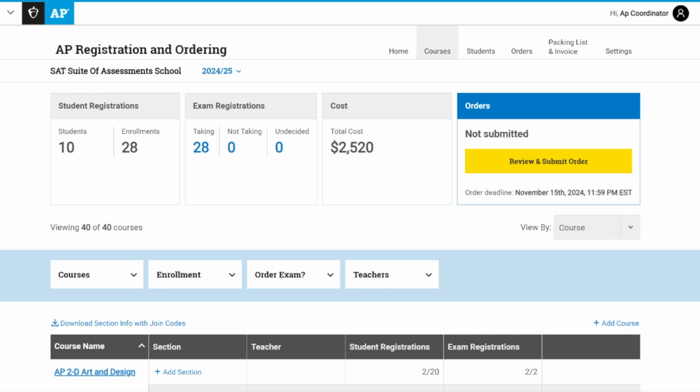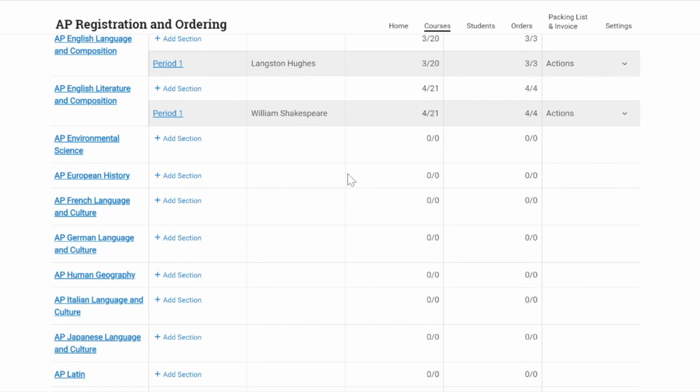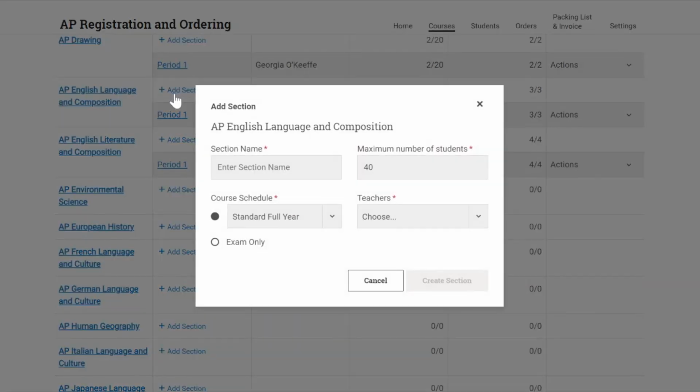The first thing we do, as always, is scroll down to our AP English Language and Composition class sections. There they are right there. We have that period 1 class section that's been here for the entire time. But that's not where we want to register this homeschool student. We need to create an exam-only section. As we have in both of our previous demonstrations, the standard full year and the spring semester only class sections, we go ahead and click right here, add section.